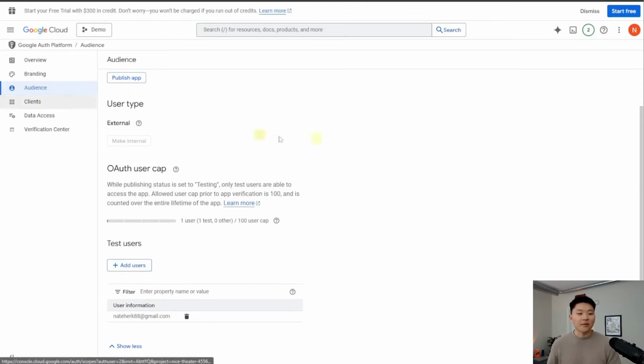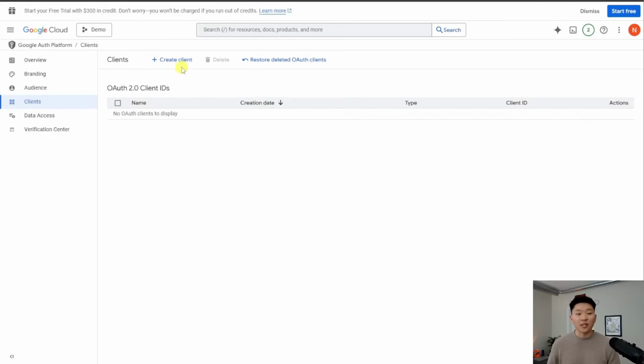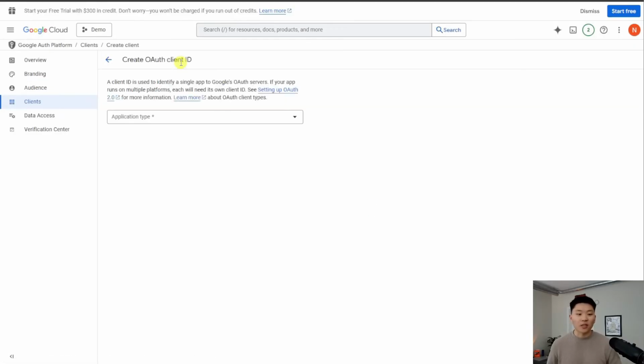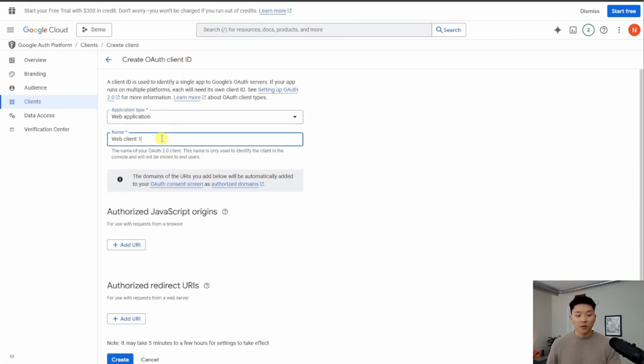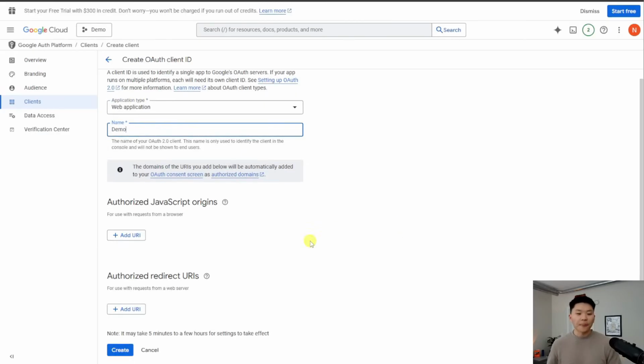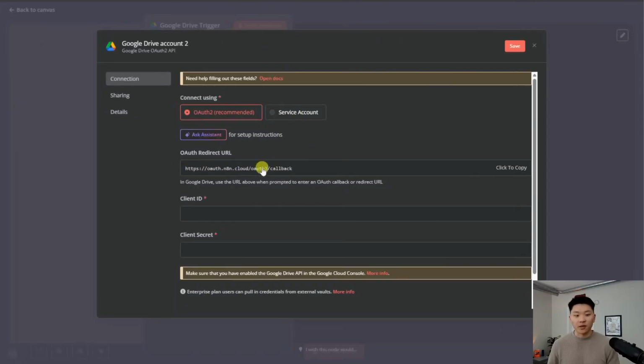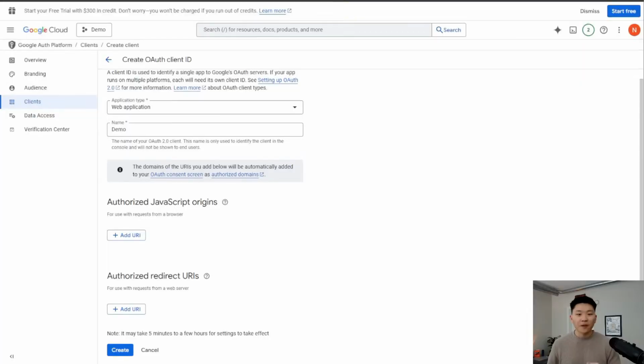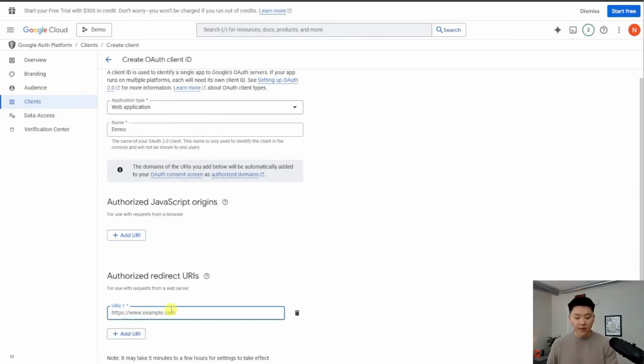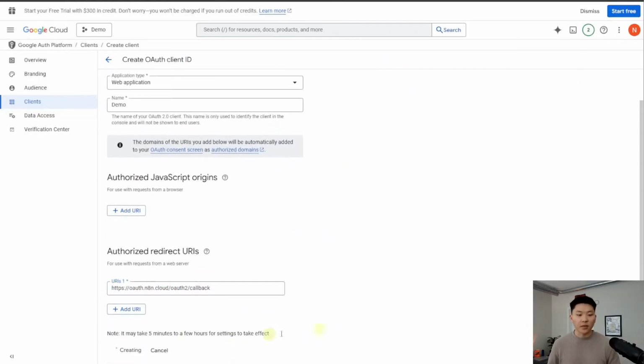And then finally all we need to do is come back into here, go to clients, and then we need to create a new client. We're gonna click on web app. We're gonna name it whatever we want, of course. I'm just gonna call this one demo once again. And now we need to basically add a redirect URI. So if you click back into N8N, we have one right here. So we're gonna copy this, go back into cloud, and we're gonna add a URI and paste it right in there, and then hit create.